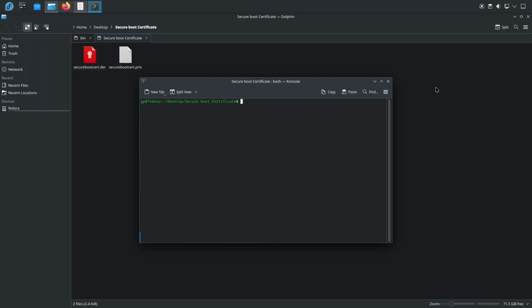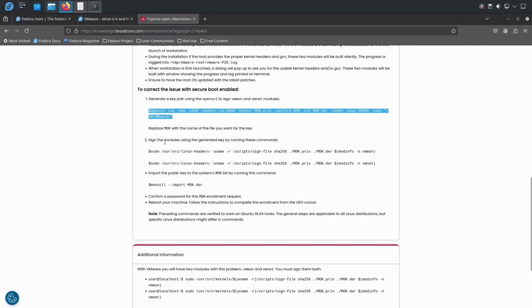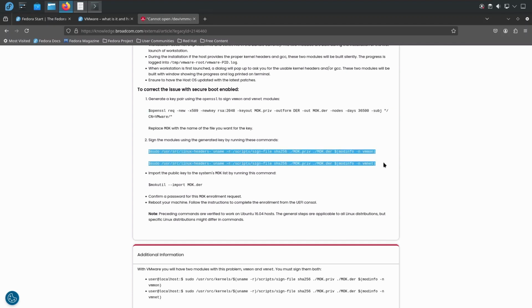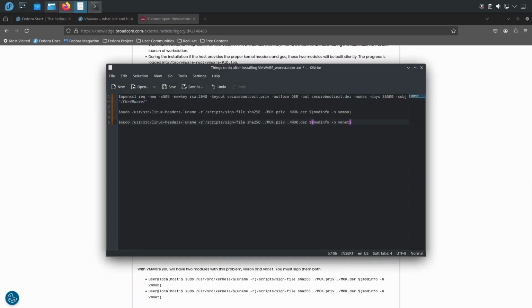All right, I'll clear this. We go back to the Broadcom website and it's asking us to sign the modules using the generated key by running these commands. So we have already generated the key previously. Now we'll use these two commands. I'll just paste them here. Now I'll replace the name of the certificate. I'll replace MOK with secure boot cert. So I'll replace it at both the .der and .priv place in both the commands.